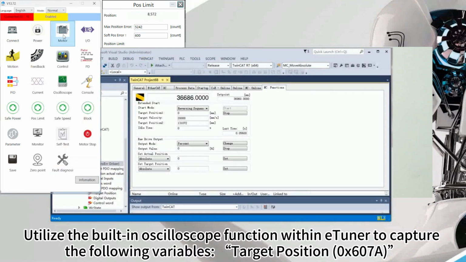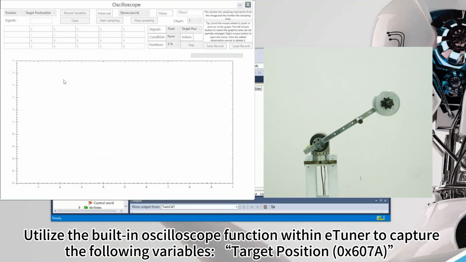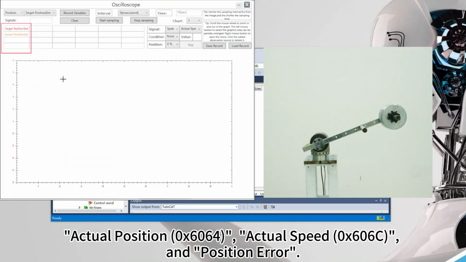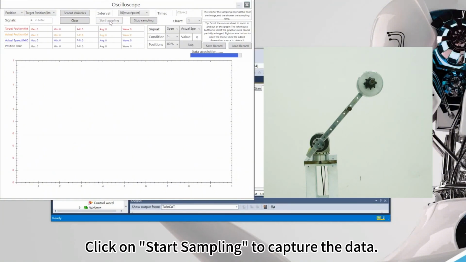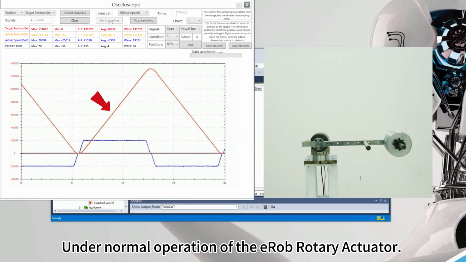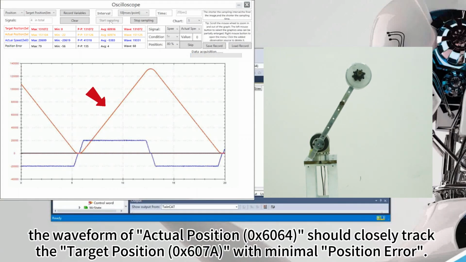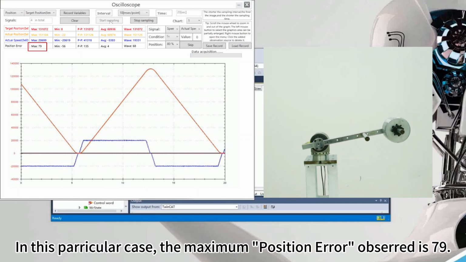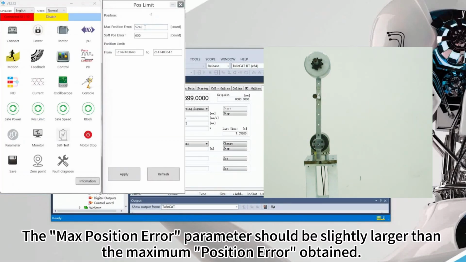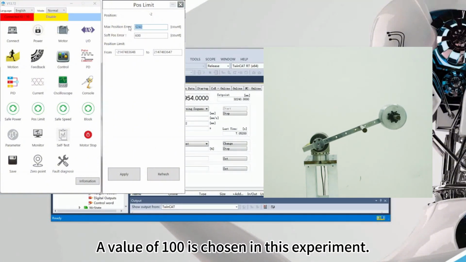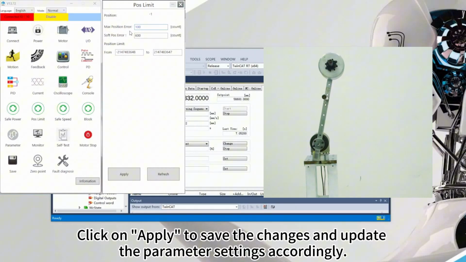Utilize the built-in oscilloscope function within eTuner to capture the following variables: target position, actual speed, and position error. Click on Start Sampling to capture the data. Under normal operation of the eRob Rotary Actuator, the waveform of actual position should closely track the target position with minimal position error. In this particular case, the maximum position error observed is 79. The maximum position error parameter should be slightly larger than the maximum position error obtained. A value of 100 is chosen in this experiment. Click on Apply to save the changes and update the parameter settings accordingly.